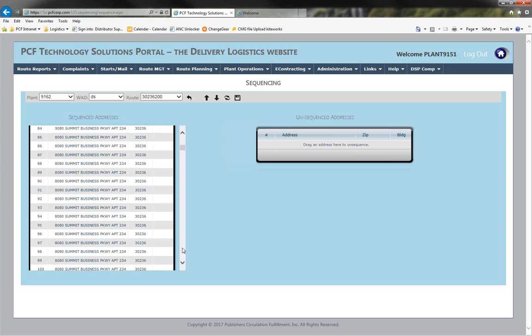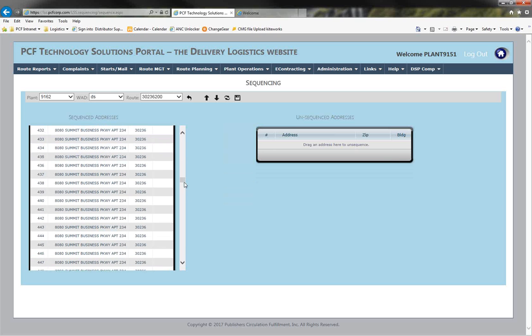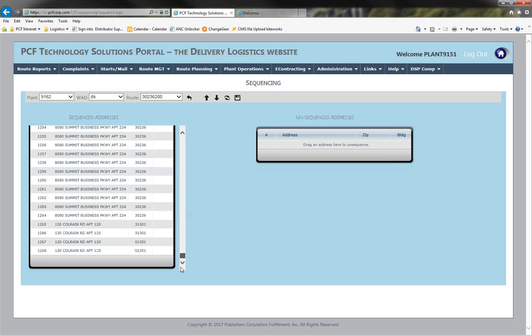Let's see if we can pick a different address here. Big apartment building. Okay. I can drag and drop within this list. It's almost hard to tell because everything is the same here. Let me pick a different route.